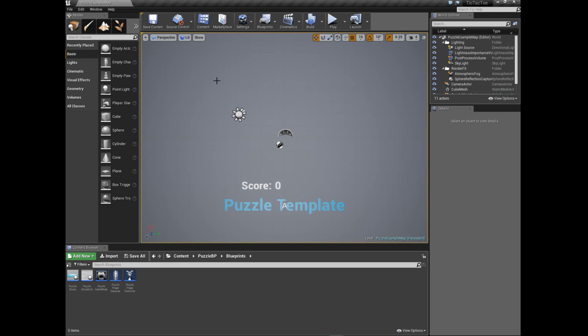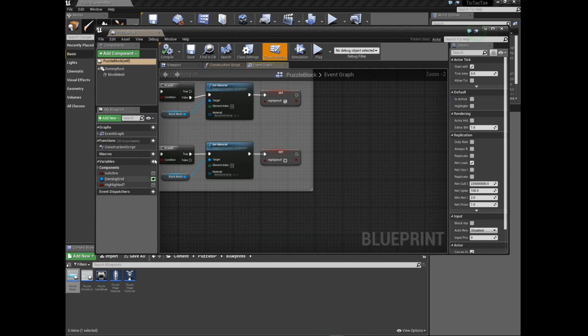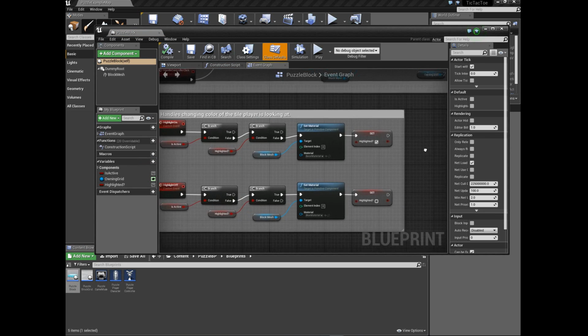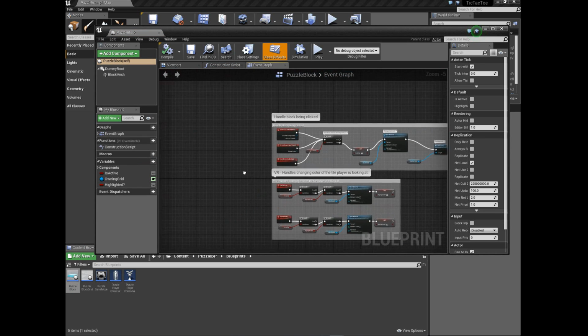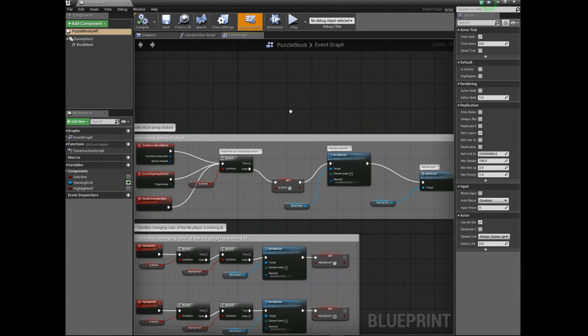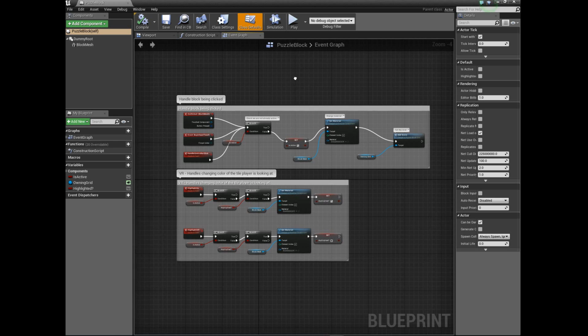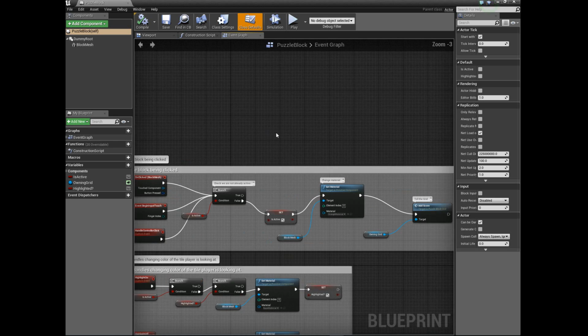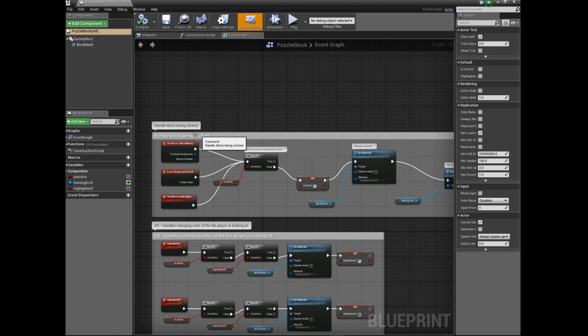So let's take a look at the puzzle block class. This is what controls when we click on the puzzle block. So let's start off by, you can see there's 2 here. We'll take a look at the top one first. Let's maximize this. Now, the way that you look around in the event graph is you right click and you grab and move. Now, you can see here it says handles block being clicked.